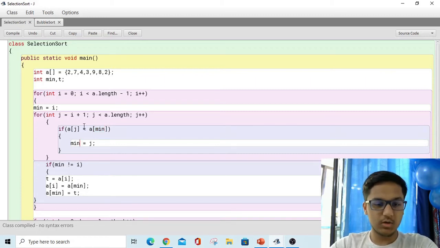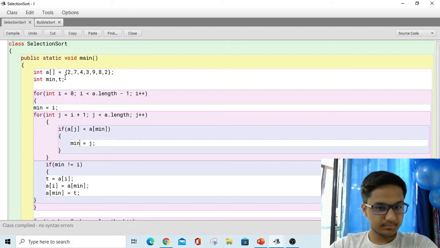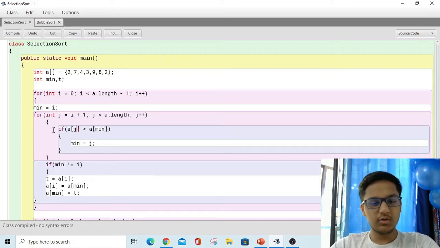So it's going to check if this one is smaller than the second element, then the third element, then the fourth element, and so on, whatever is there. It's going to keep on comparing each minimum value which it finds. But let's say, like in this case, the second value is 7. So i is 0 right now. The value of a of min is 2, and a of j, which is a of 1, will be 7. But 7 is not less than 2, so it will not go in this if condition.